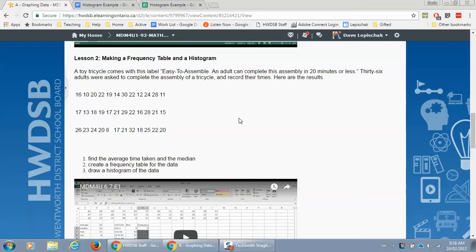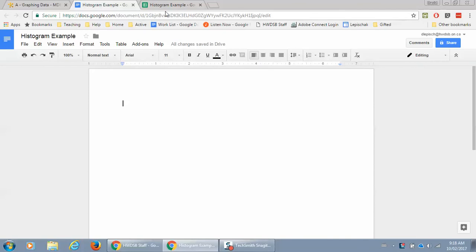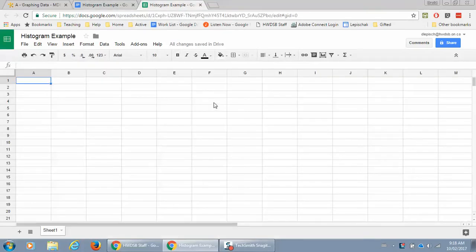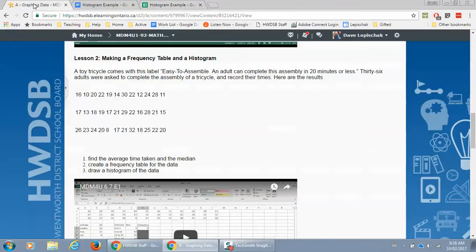So I'm in the Unit 1-2 Lesson A here, or Topic A on graphing data, and we've got the data here that we want to use to make our histogram of times to assemble a toy tricycle. Also, I've got a blank Google Doc open right here called Histogram Example, and I've got a blank Google Sheets histogram example as well. That's where I'm actually going to make my histogram. So first thing I want to do is get the data into the Google Sheets.